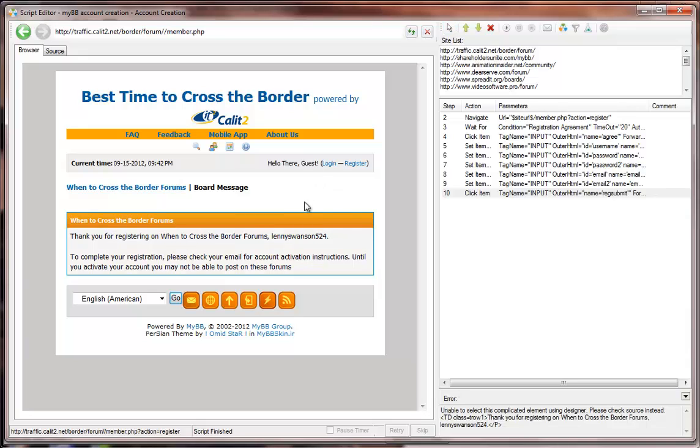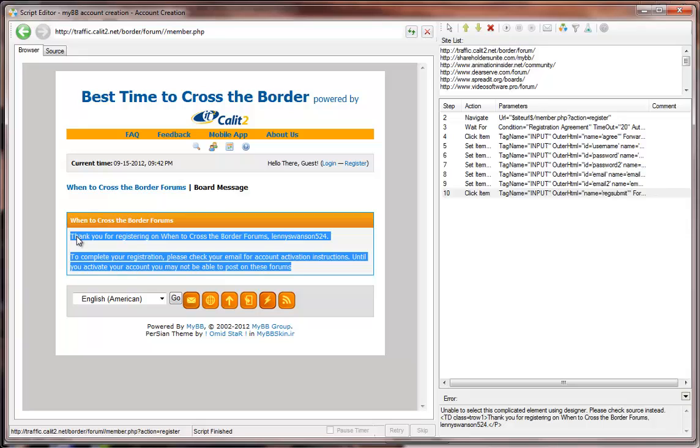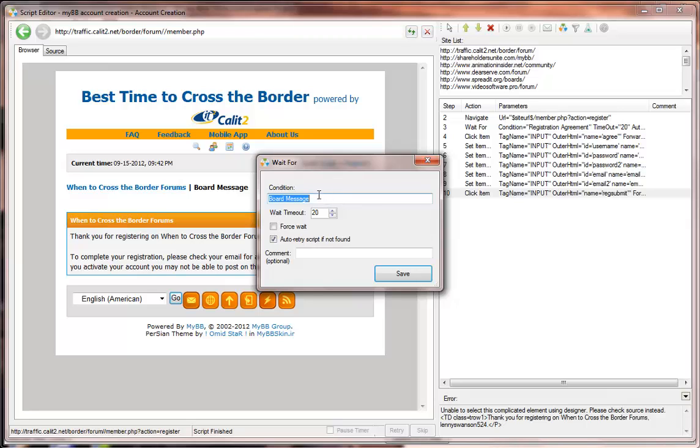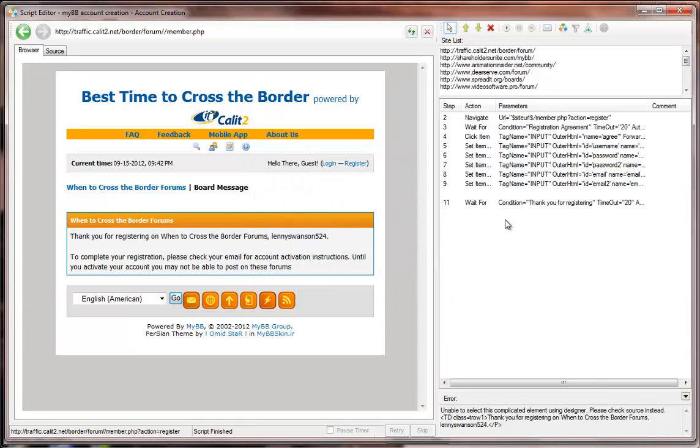So now when we try to select this particular element, it says unable to select this complicated element. So elements that have other elements inside of them, it's going to fail to select sometimes. So what we can do is simply select something simple like board message. Now I don't want to actually wait for the word board message. I'm just going to type in thank you for registering. Okay. Now the last step is mark finished. So that's great. Now we've automated the first website in the list.